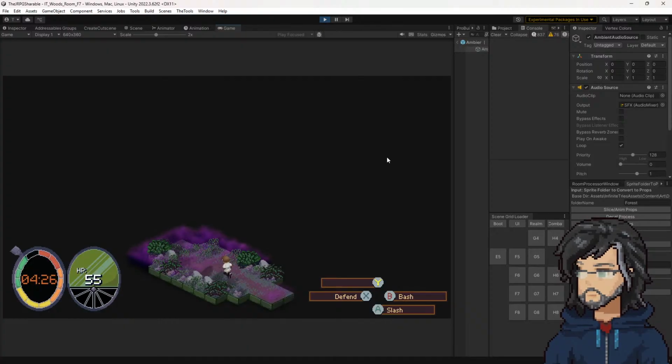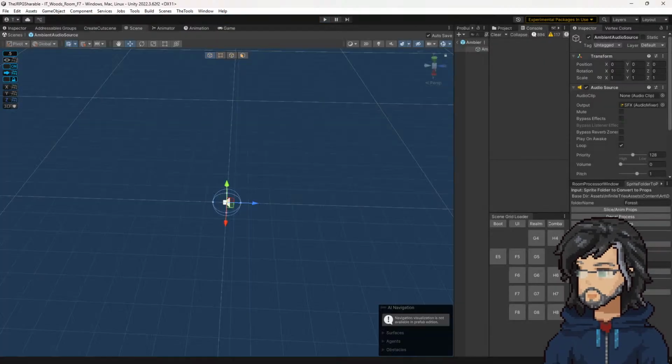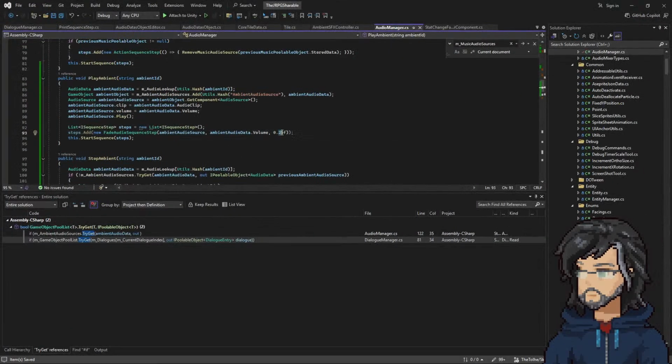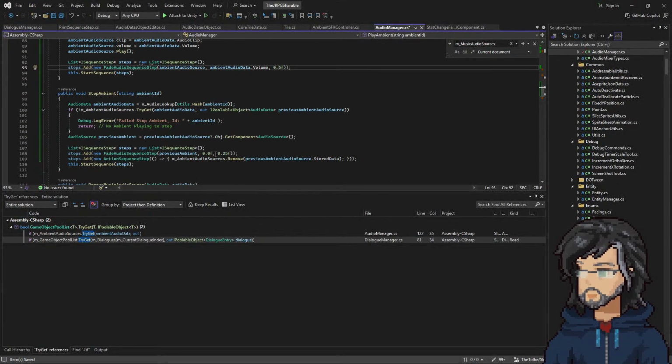It's hard to tell. Let's try increasing that a little bit to like half a second, which could cause problems, but I just need to check whether it's working first.